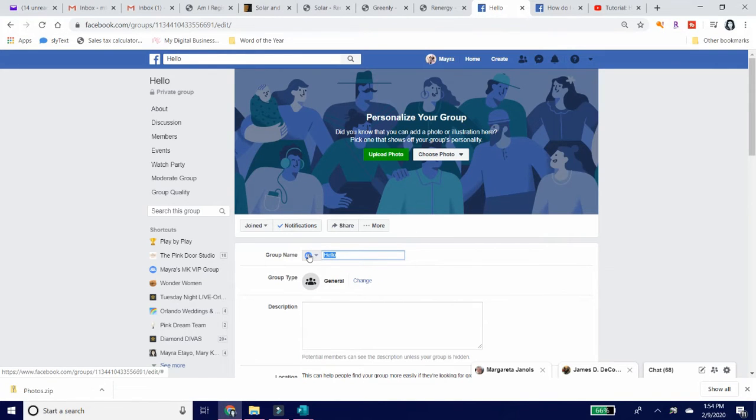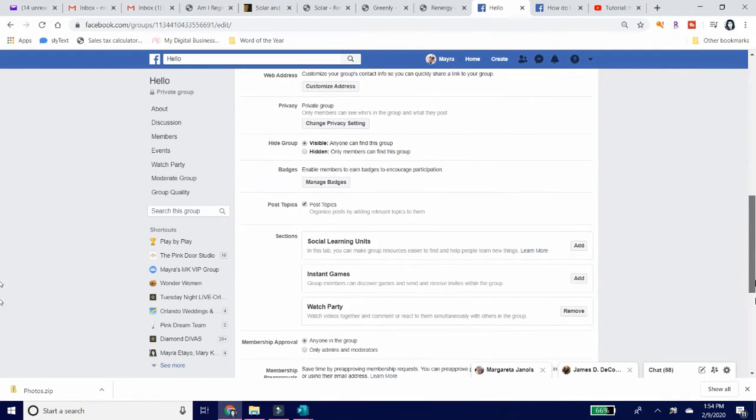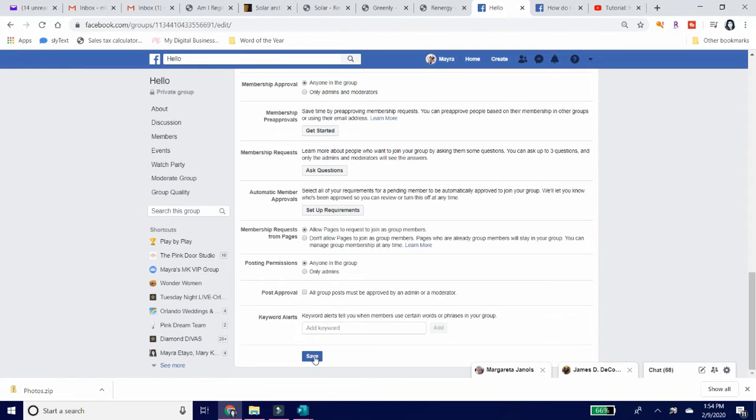Once you've done that, you can even come over here to this box next to where you typed your new group name and look for an icon that better represents your group. And then make sure to save everything by scrolling down and clicking the Save button so you don't lose any of your changes. And I'm just going to go ahead and refresh my page.